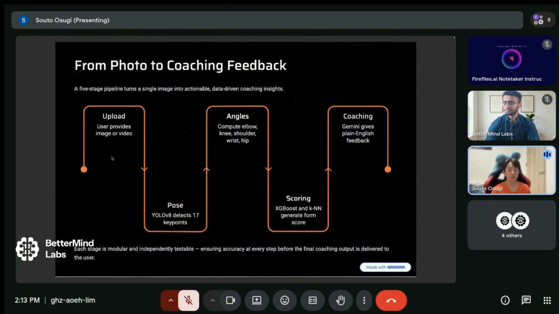So basically, the process of how this model works. First, the user uploads a video or a picture or turns on the webcam. And then two, as I said before, YOLO detects the pose and annotates the key points on the image, and then the model draws lines through each key point and draws the angles, and then that gets put into an XGBoost and KNN.